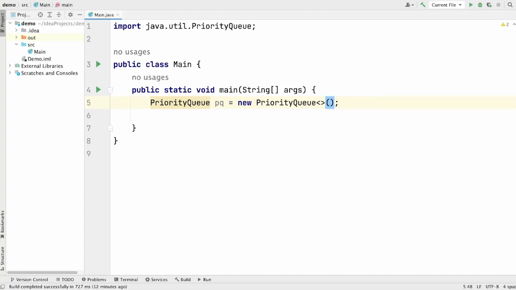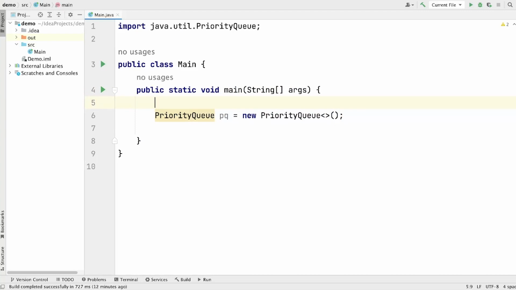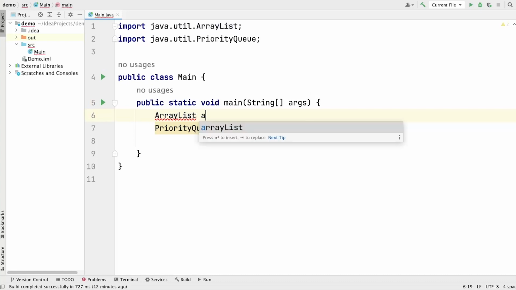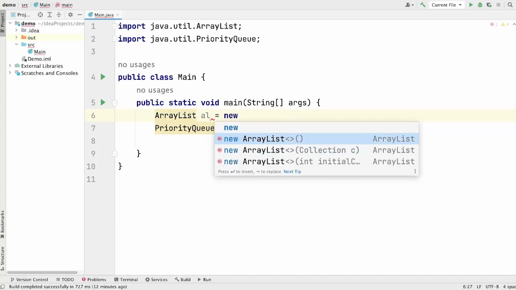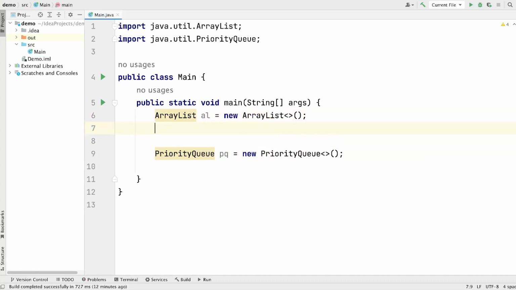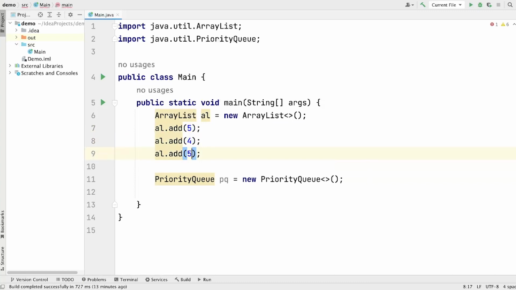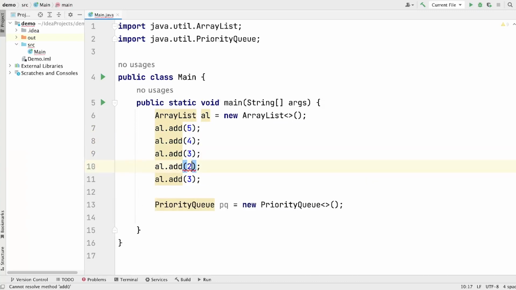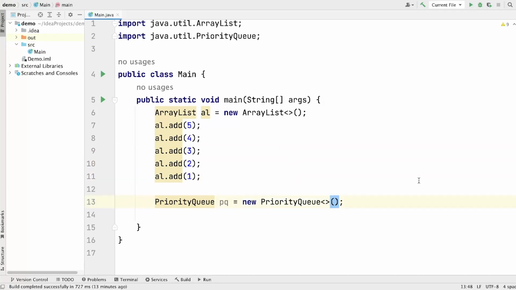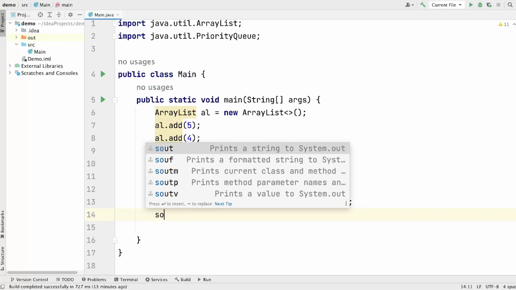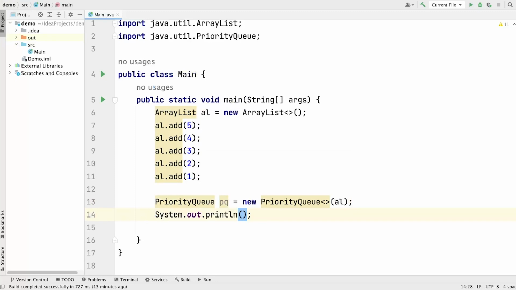Now let's see the third way of creating priority queues, and that is using an existing collection class. Let's create a collection ArrayList, give it a name al is equal to new ArrayList. Okay, let's add a few elements to the ArrayList. al.add(5). Let's add a few more elements, 5, 4, 3, 2, 1, and pass this existing collection in the constructor of the priority queue. Let's pass it al, and let's try to print this priority queue on the screen.